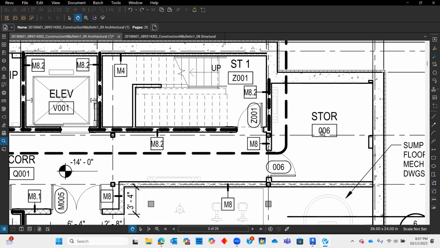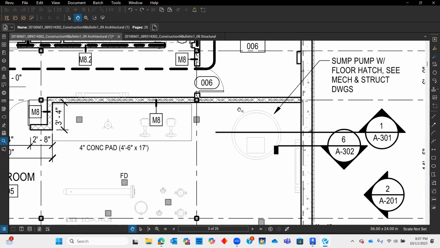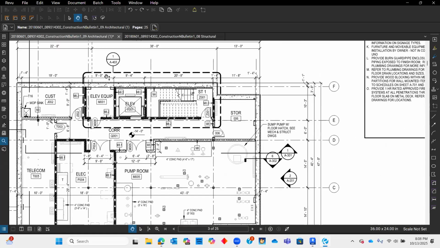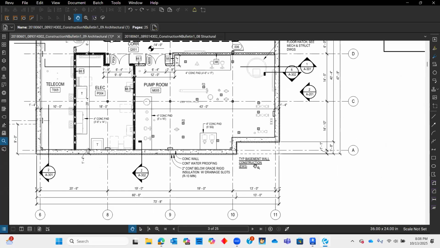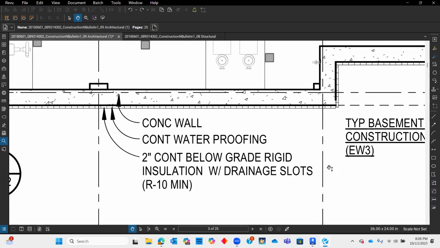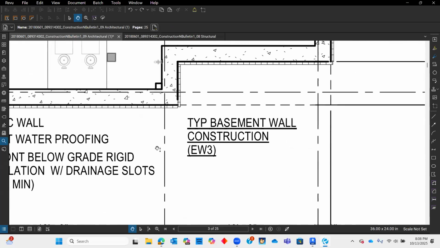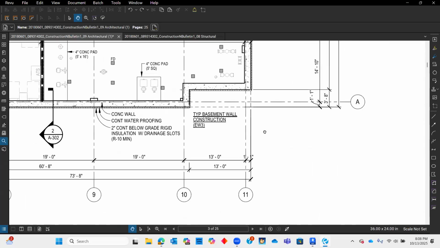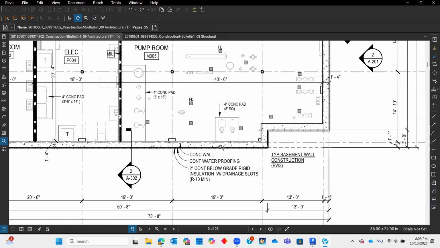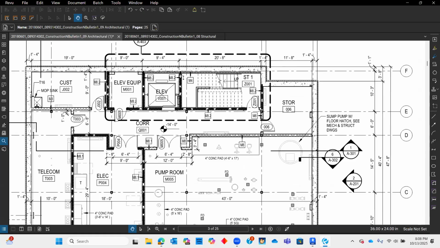So you can see here that the exterior wall isn't wall tagged like it normally would be. It does have kind of its contents down here, and then also in the notes, and then right here it says that the typical basement wall construction is that EW3. So that's how you know that this thicker outer edge wall is that EW3 that we're using.